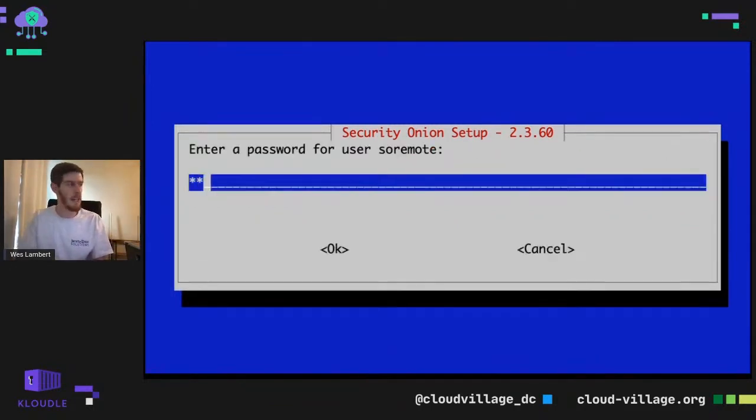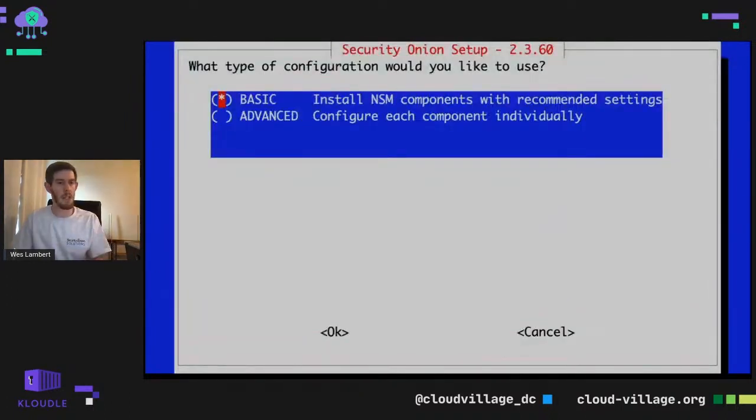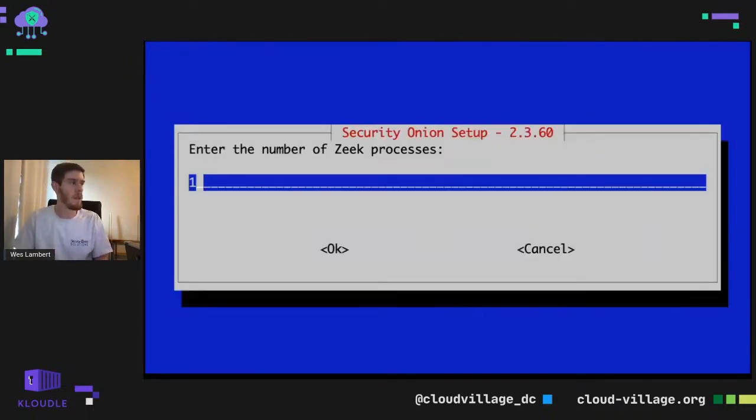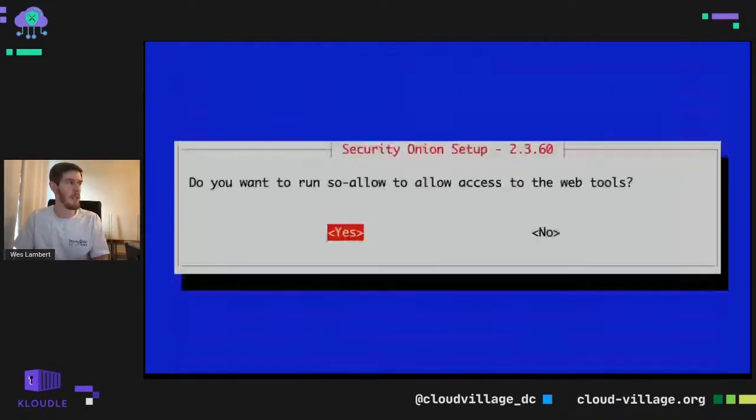And we'll specify a password for the SO remote user. This is really only used if you use a distributed deployment, but it's there in case you extend your deployment to one. So that's available to you. It's going to tab through a number of these.